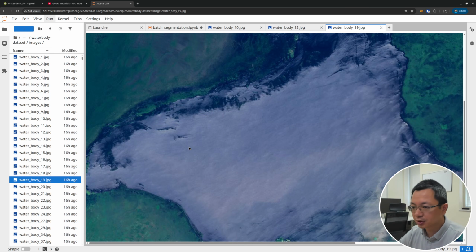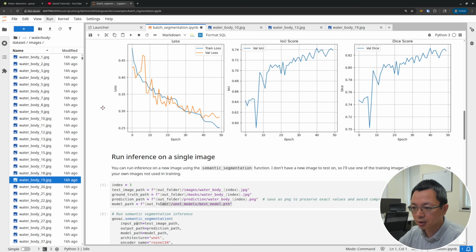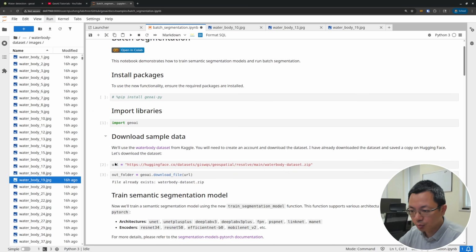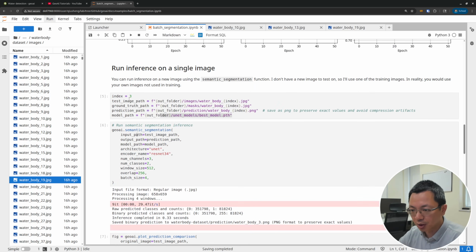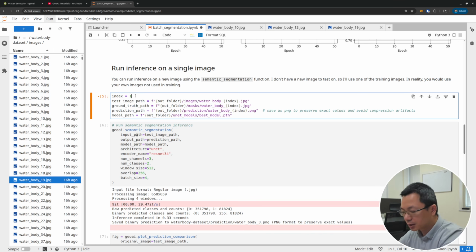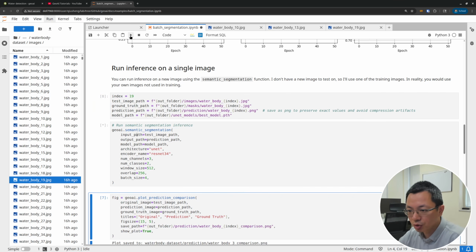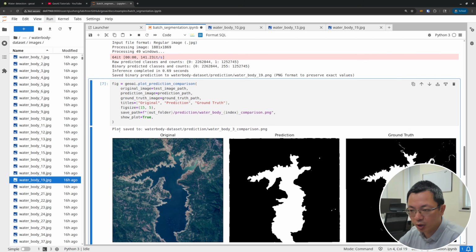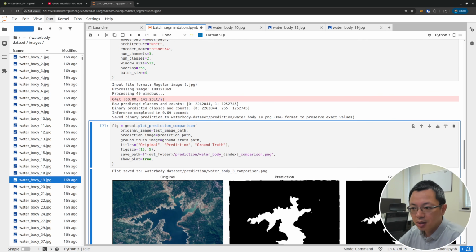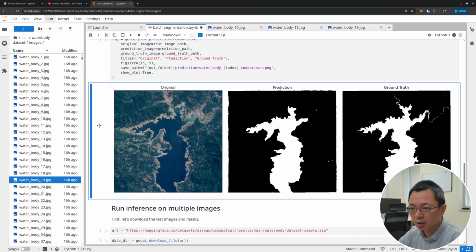So for example, how about this? This is actually quite a challenging one. So number 19, we can take a look. It might not perform super well. We can find out. So I'm going to change this one to index number 19 and just quickly run through it. This one is a relatively large imagery, so you can see it's being subdivided into 49 image tiles, and then let's see the output.